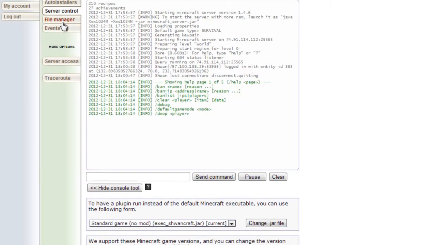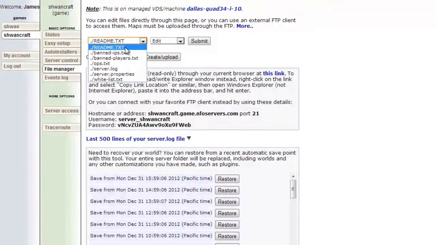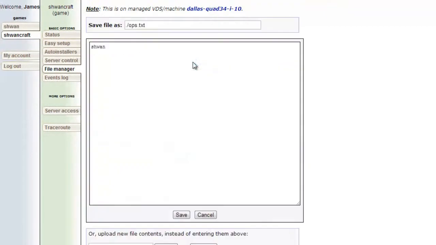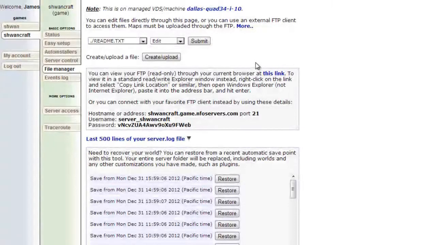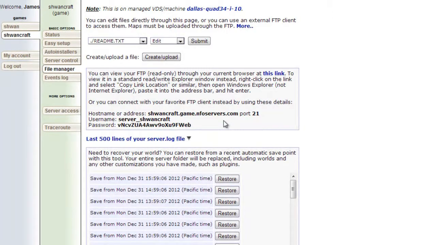We'll go to the File Manager panel, and this is how you would get to your FTP information. So FTP is how you would change files on your server, and you can technically change files on your server via this little interface up here. So if you wanted to edit the OPs of the server, you'd click OPs, edit, submit, and this is the actual text file, and you can save it, and that works. But instead of doing that, we're going to use an FTP program, and we're going to need this information to connect to that FTP server. So keep that in mind.